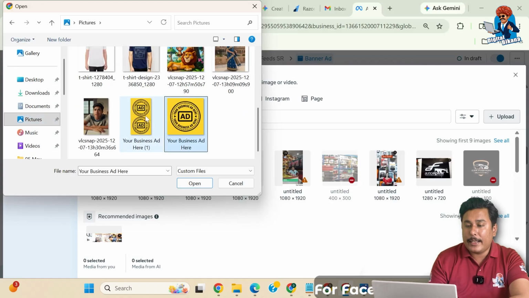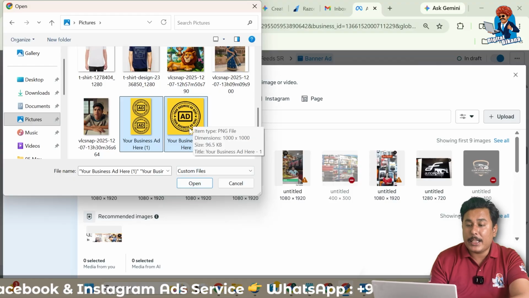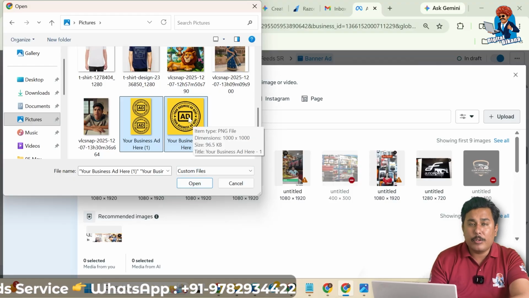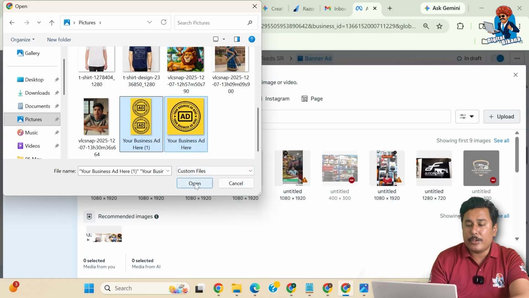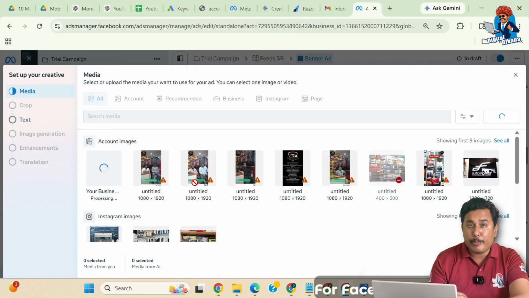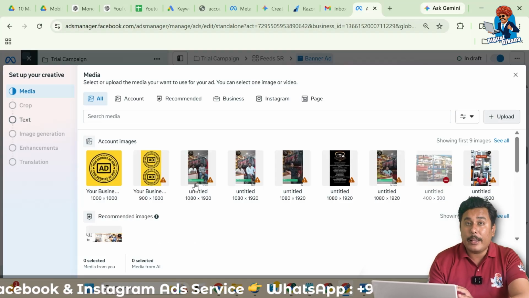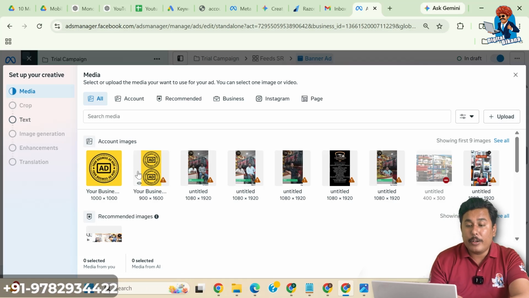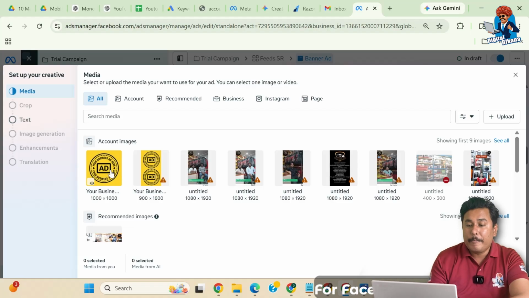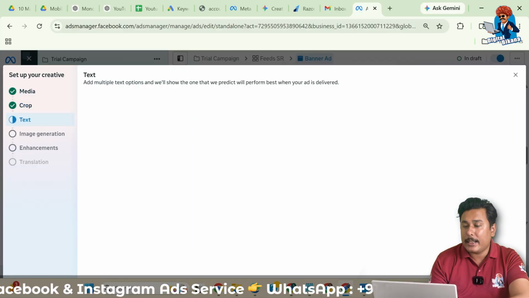So let's select these two banners. One is of 1000 by 1000 pixel, means square. You can also use 4 ratio 5, 400 by 500 pixel, or you can use 9 ratio 16, that is portrait banner. Sir, can I use an ad creative like banner or video of any other size? Then I would recommend not to run ads because your banner would be cut, right? So let's select this square banner, click on next, next.